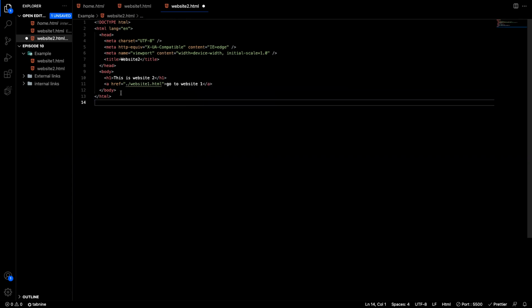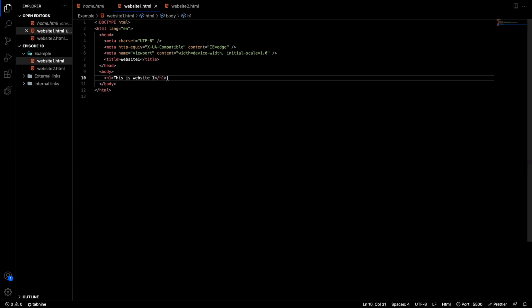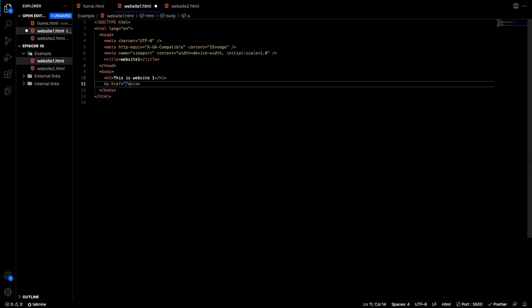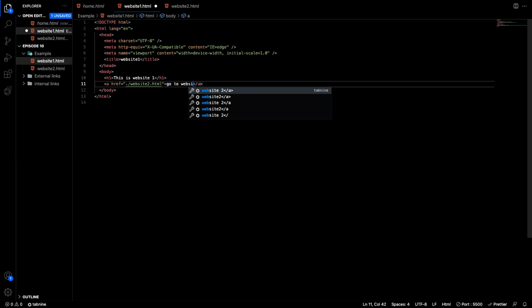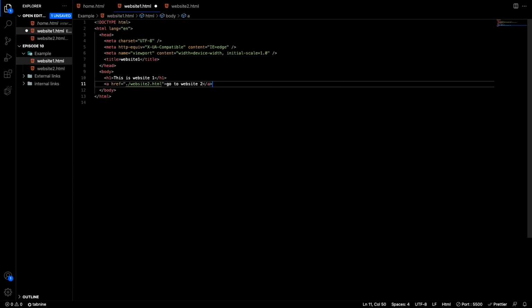When you click on this link after you open it up with live server, the user will be directed to the website1 you created. We can also put the same thing for website1, but in this case, we want to direct the user to website2 if they click on it. So they'll say website2, and then "go to website2". Okay.